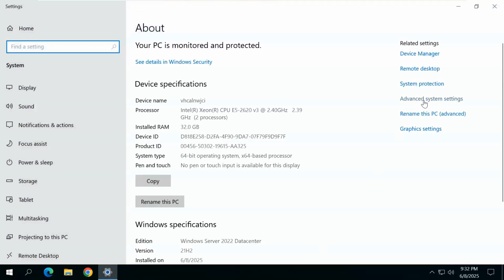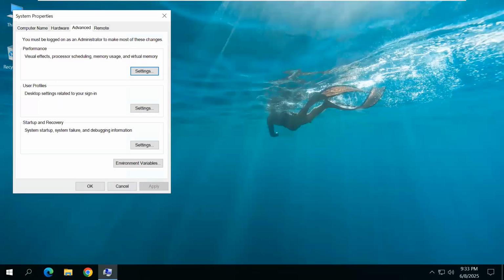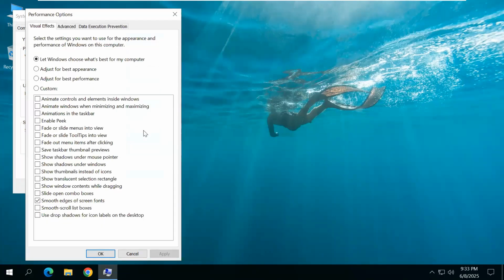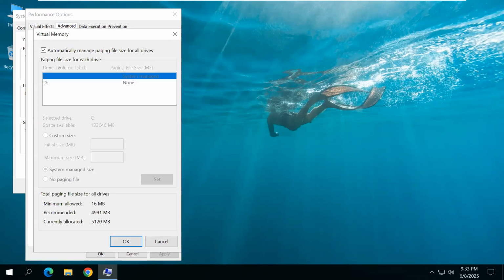And click here advanced system settings. And close this one. And click here settings. And click this advanced tab. And click change. And deselect this option. Here I want to do paging file size for D drive.